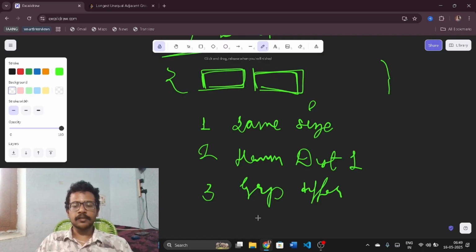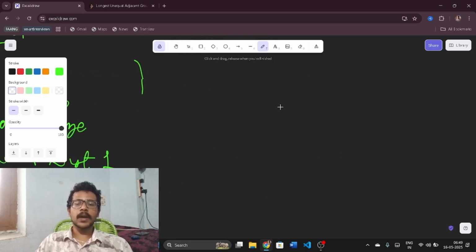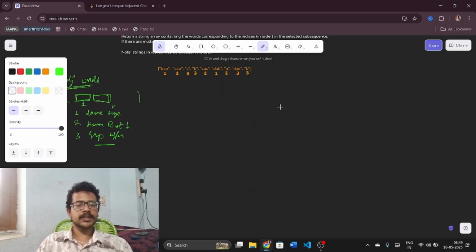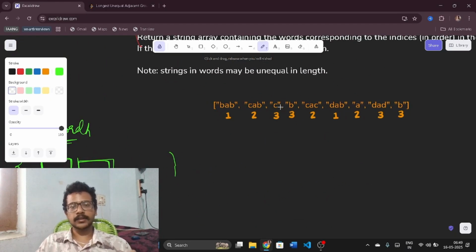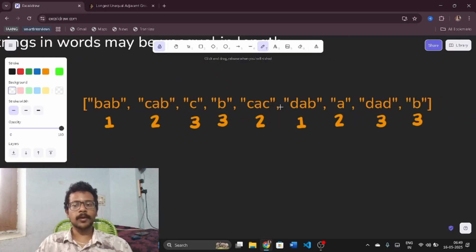Now, groups differ. That means here we are given groups, right? So if this is 1, this should not be 1. It should be 2 or 3 or something else, but it should not be 1. Now, these are the three conditions. I think for now you have understood the question, but the examples given in the description are not enough to understand the problem.